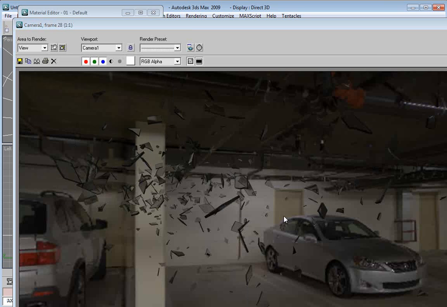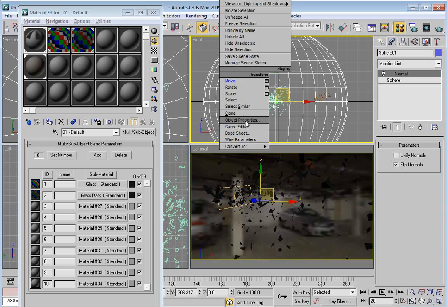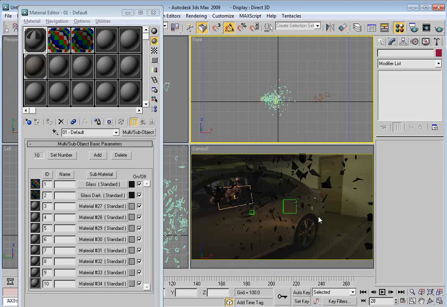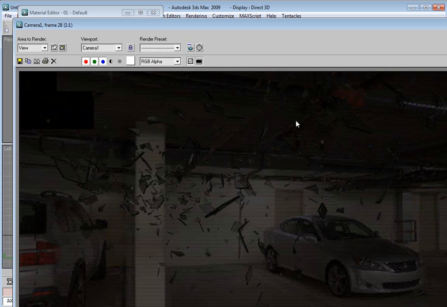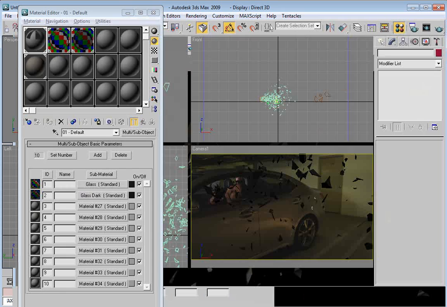So we have our basic setup. We have our glass pieces, and we have this background reflection, but I don't want to see the reflection. I just want it to be there. So then I can right click on the sphere, go into the object properties, and uncheck visible to camera. And that way it's visible to the reflections, but we won't actually see it. And then we can set it to display as a box so that it doesn't even interrupt our scene. So if we hit F9 again, then we just have our little pieces, and much better.